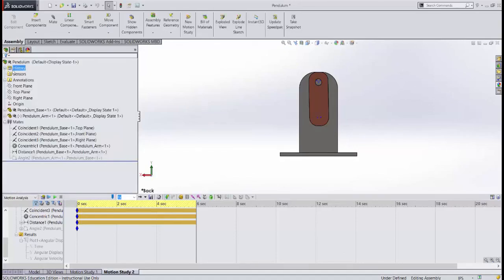You now have all the basic tools that you need to go and start to animate and play with physics-based motion of your assemblies in SOLIDWORKS.